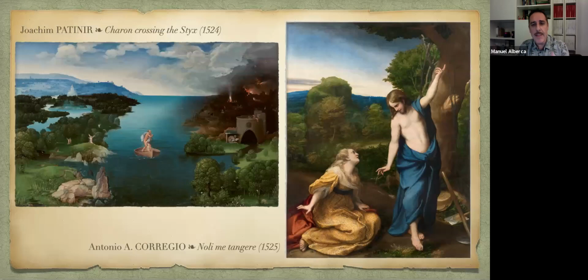And in the other one, we have Noli me tangere, which means in Latin, don't touch me. It's the moment when Mary Magdalene is seeing Jesus after his resurrection, okay? From Correggio, an Italian artist. So along the exhibition, they have made this kind of connection between artists, okay? This is one of the most beautiful, I really like it.